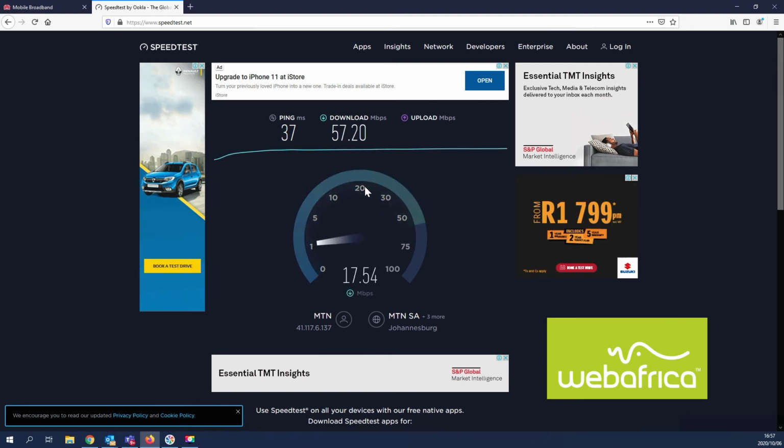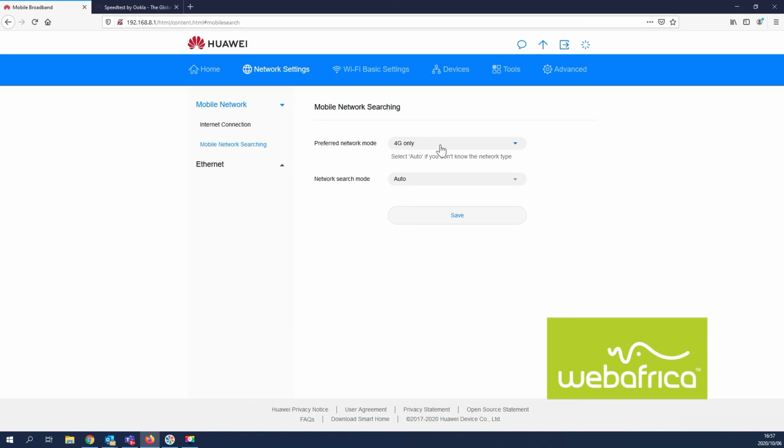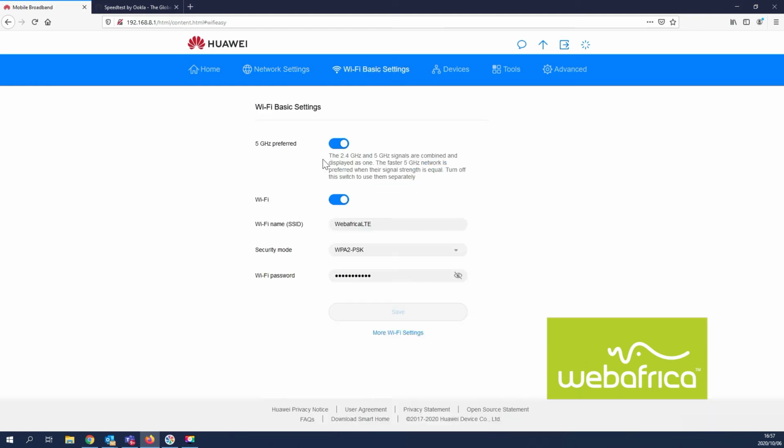So if you're ever having speed issues, sometimes it's good to force your router to connect to the faster network band by switching it to 4G only instead of 3G. Now, if you're on the router and you need to make changes to your wireless network settings, you can go to wireless or Wi-Fi basic settings, and this will allow you to make changes to your Wi-Fi network name and password as well. So the password section is here on the bottom, and once you've typed in your network name and password, you can click save.